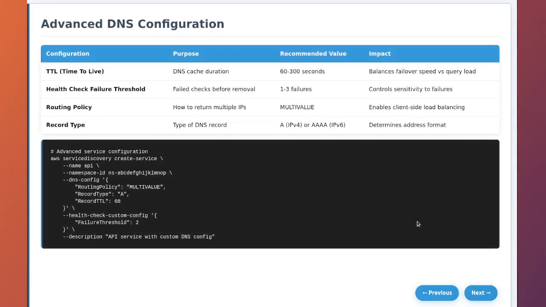Advanced DNS configuration options. ECS provides several advanced DNS configuration options, allowing you to fine-tune how your services discover and communicate with each other. Custom DNS suffixes allow you to organize services logically. For example, you might use api.prod.mycompany.local for production API services and api.staging.mycompany.local for staging. TTL configuration controls how long DNS responses are cached.